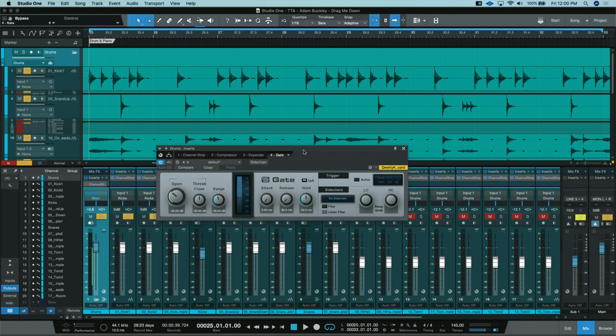Here's the gate that comes with Studio One, Artist, and Pro. Again, you'll see a lot of similar controls. We see that our range is here, attack and release times, and now a hold control. The hold is the time difference between the attack and release. The attack is how quickly the gate will open, and the release is how quickly it will close. The hold will add time before the release of the gate happens.